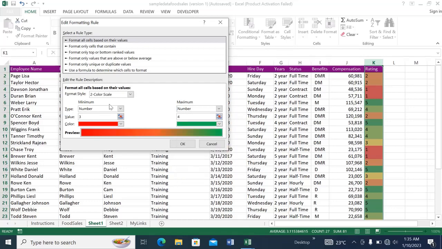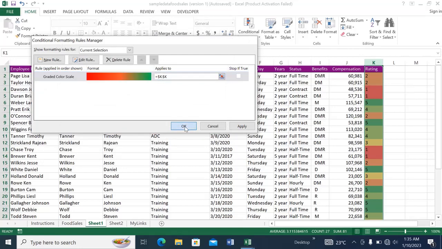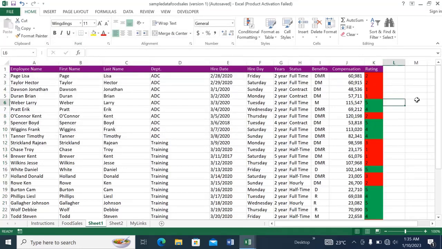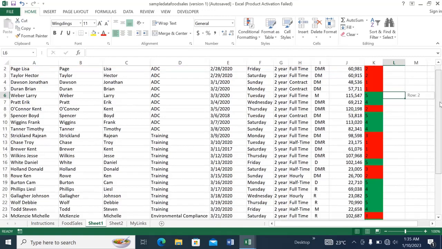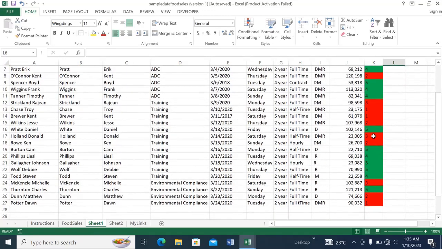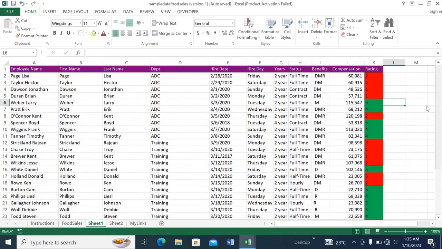So if the value is 3 or less than 3, then the color scaling will be red, and if the value is 4 or greater than 4, then the result will be green. So I'm gonna press OK and then OK. So here you can see the result. If the value is less than or equal to 3, it's red, and if the value is 4 or greater than 4, then the result is green. So this is how you can do the color scaling.